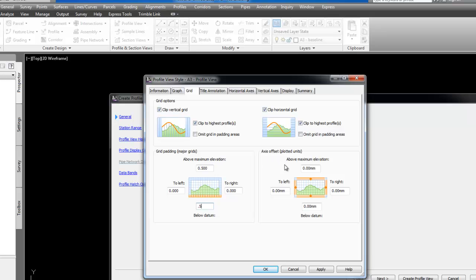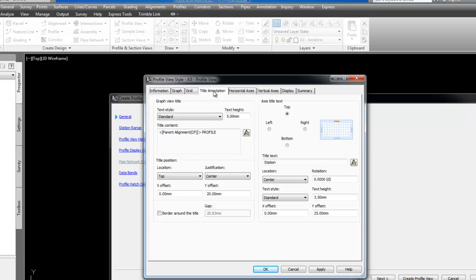Under the axis offset, we won't change anything here, so we can simply go to the Title Annotation tab. Under this right here, text style will be standard, that's fine. Text height 5, that is fine. Content, that is fine. Title position we want on the top. Justification center is fine. The Y offset being 20, that's fine. We want to put a border around the title of 5 millimeters.